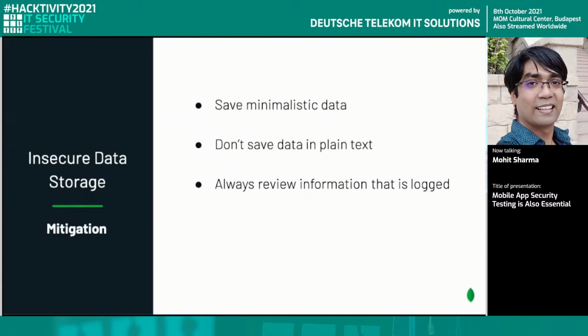To mitigate these kinds of issues, always try to save minimal data. That is, only save the data which is required for the application, for current or future purposes. Never try to oversave the data. If you are deciding to save some data, always try to encrypt it. Never save it in plain form on disk, so that even if it's exposed, it becomes a bit harder for people to understand what kind of data it is.